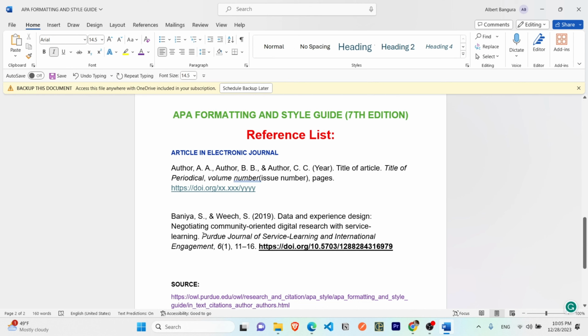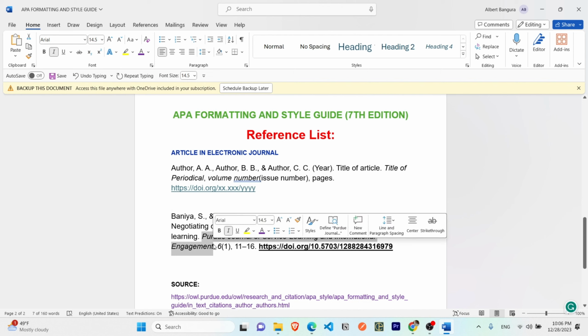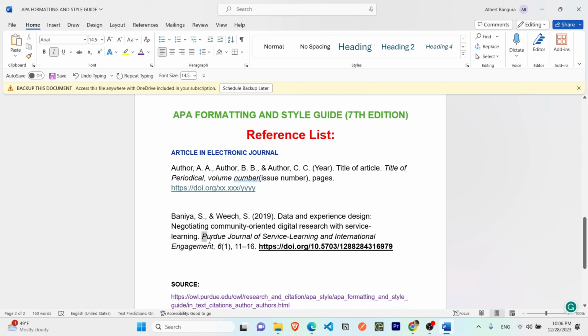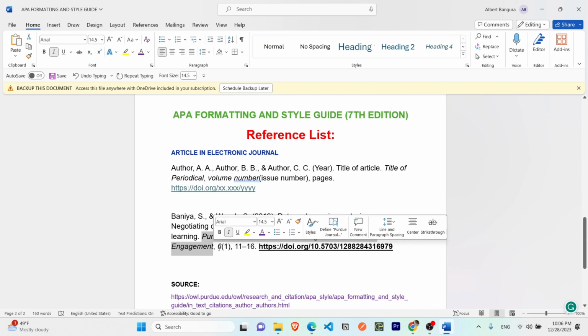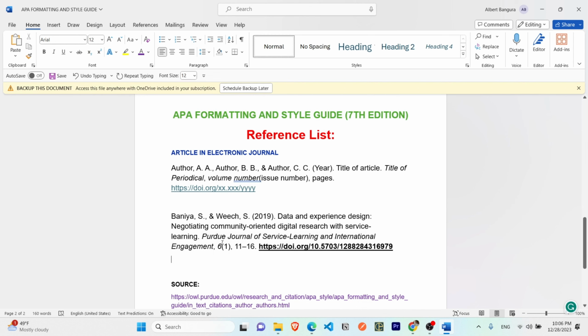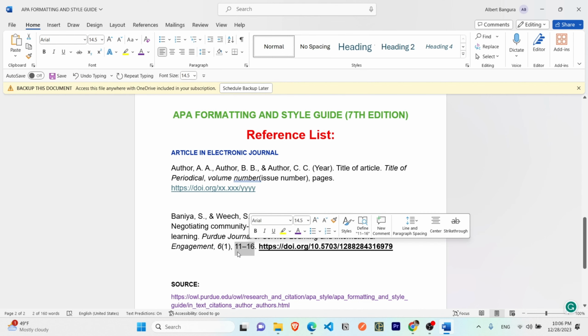And then you have the title of the journal. The important thing here also about the title of the journal is that every main word in the title of the journal is capitalized. That is apart from conjunctions. Every main word is capitalized, and the whole title of the journal is italicized, as you can see. Then you have the volume number and then the issue number. Then you have the pages where you are taking the citation.